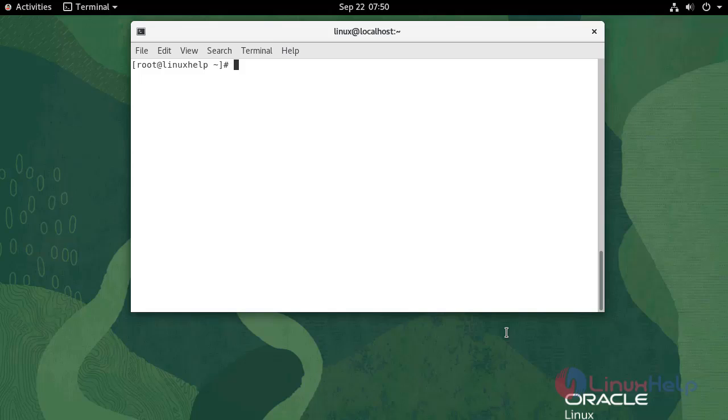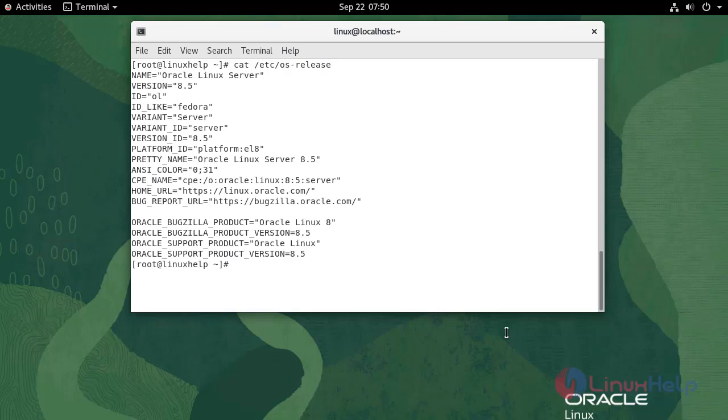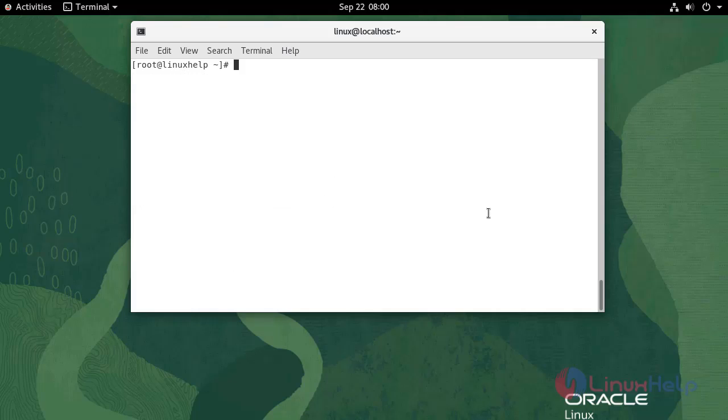First, I am going to check the Oracle Linux version. We are currently using Oracle Linux Server version 8.5. Create a script file by using the following command. Make insert. This is the syntax for the if statement. If the input is satisfied, then we can get the output or it will exit. So now I am going to add the if statement.